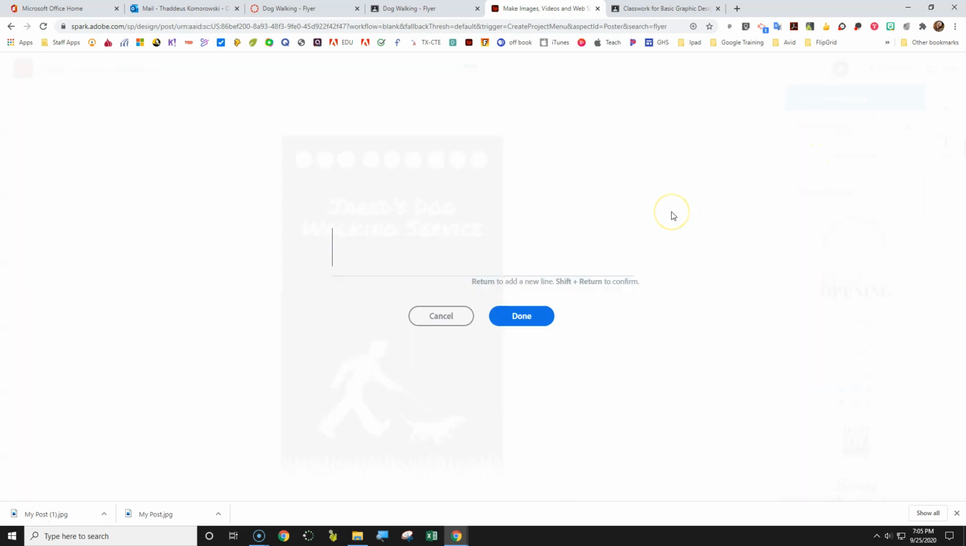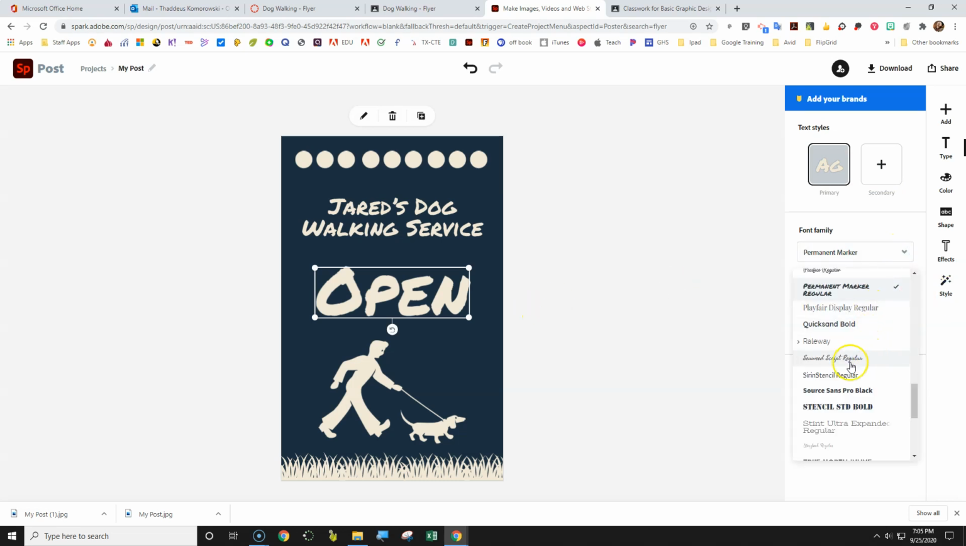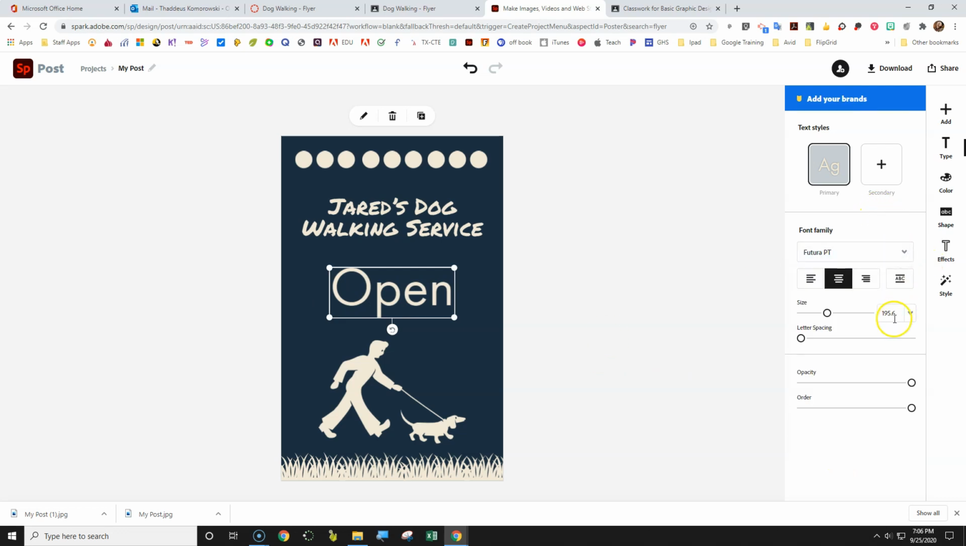Add text, and I think I'll just open the text there. Again, it brings in the font we had before, but this should be a lighter font, not as heavy, and definitely not as big. So we're going to choose this Futura PT Medium, and make that smaller, of course, about 50. Then you want to make that in the middle on a purple line.